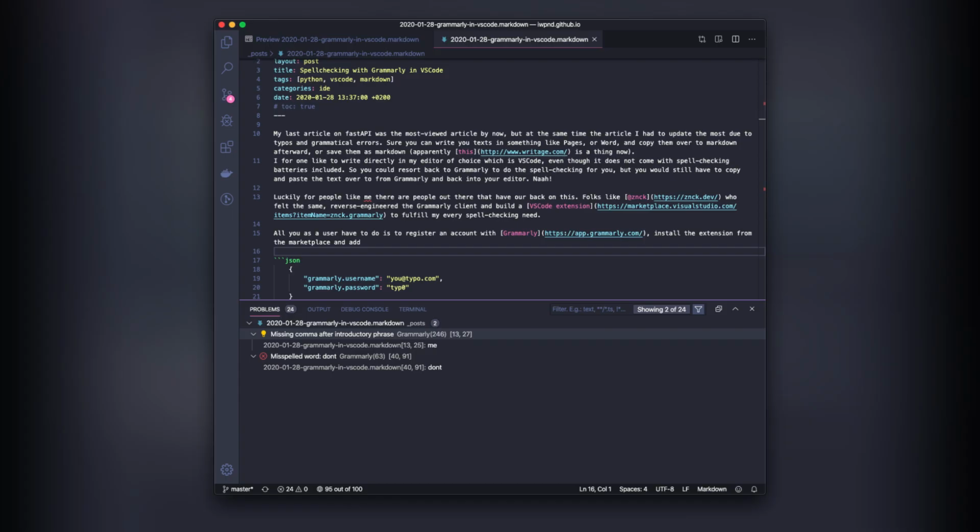First, we need to install the extension. Open up Visual Studio Code and head over to the Extensions tab in the left sidebar. In the search bar, type in Grammarly. You're looking for the extension built by ZNCK. This developer actually reverse engineered the client to bring full Grammarly support to our editor. Go ahead and hit install.